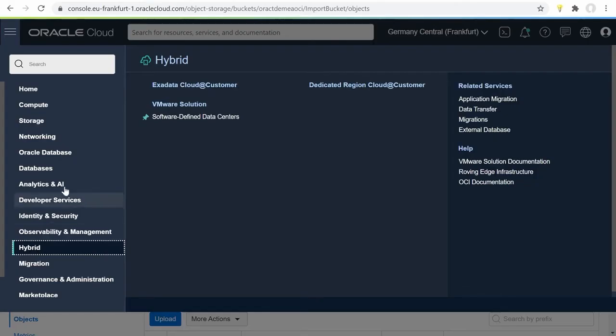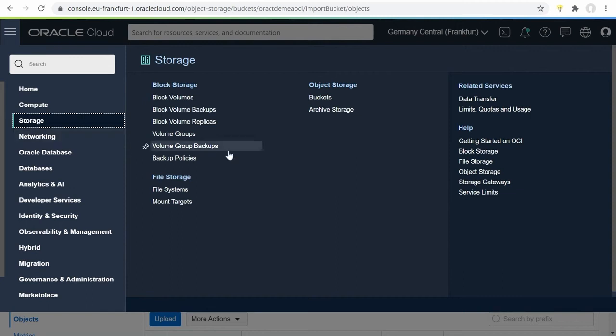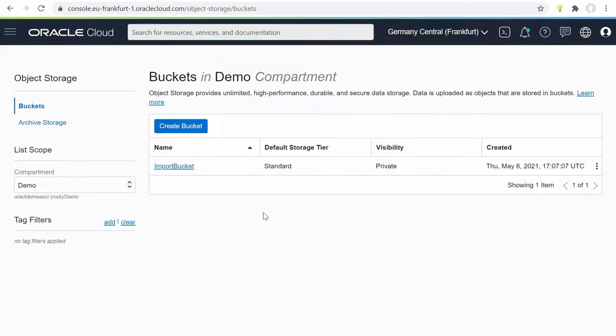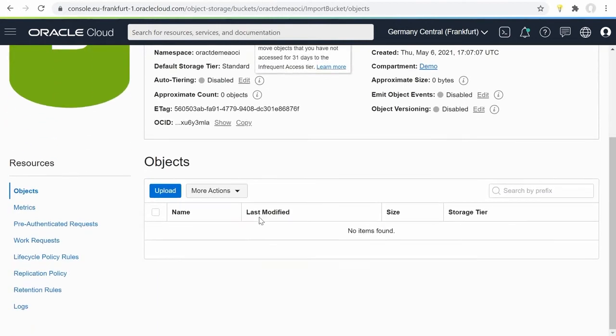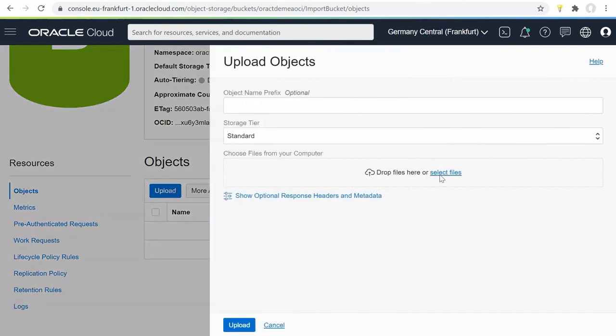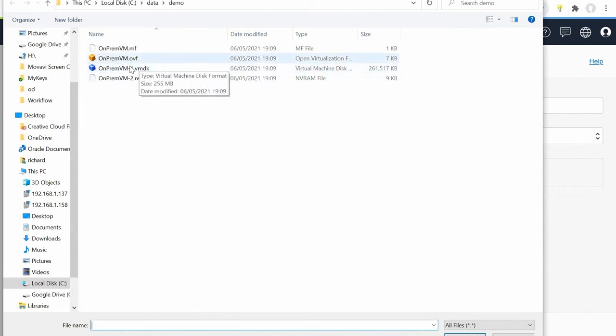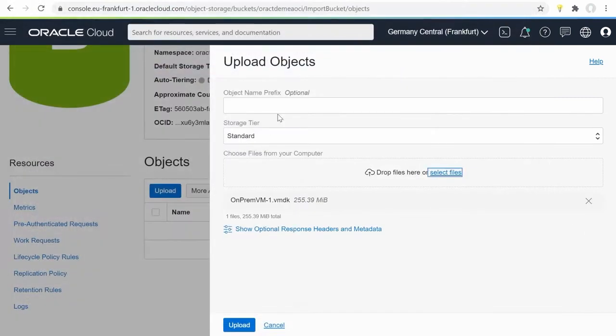Now, one final thing I want to demonstrate to you, that you can also import your own compute environment, your own virtual machines from your on-premise environment. So I can go to my object storage, and I already have created a bucket here called import bucket. And in here I can upload any virtual machine that I was running in my own environment on-premise. So I can click here on upload, and I will be uploading a virtual machine from my VMware environment. So my on-premise VMDK file, and I'll call this my imported VM. And I'll upload this virtual machine into the Oracle Cloud.